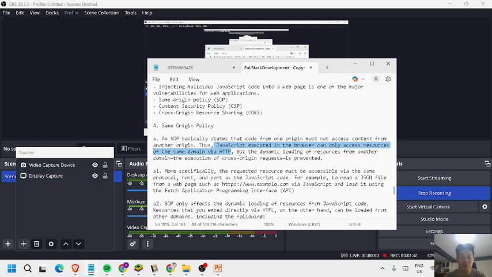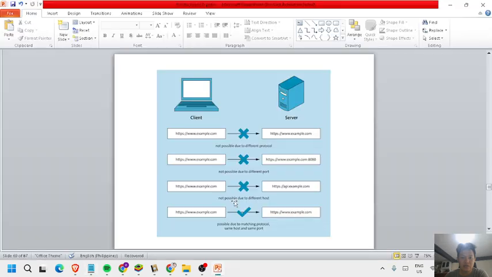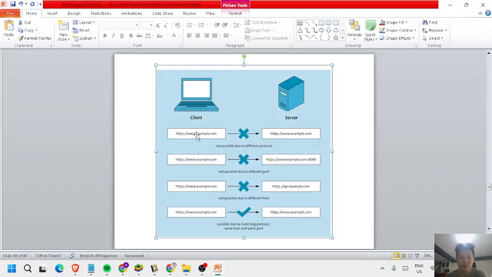Now, that might sound secure, or that might sound good at first hearing, but there might be some issues with that, because what if you need some help from another chef from your other restaurant? Then you need to configure or allow those kinds of cases. So an SOP basically states the code from one origin must not access resources from another origin. So here is an example.